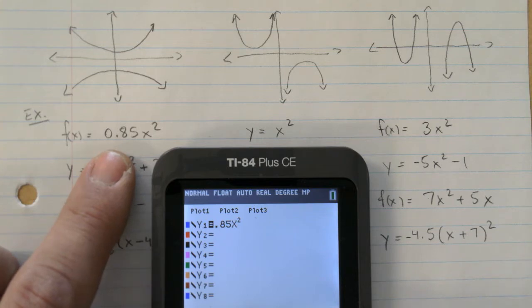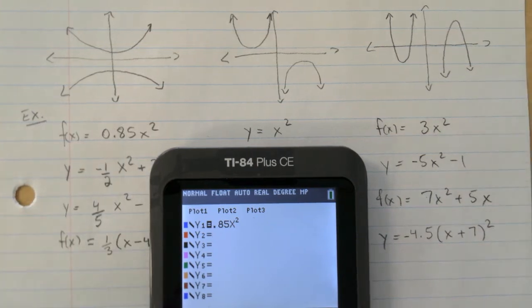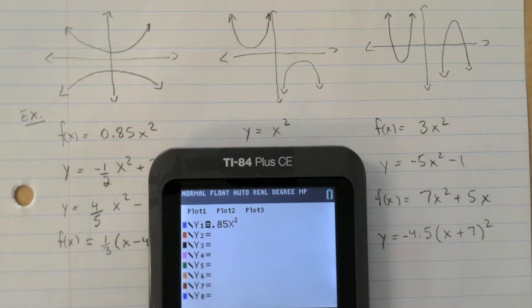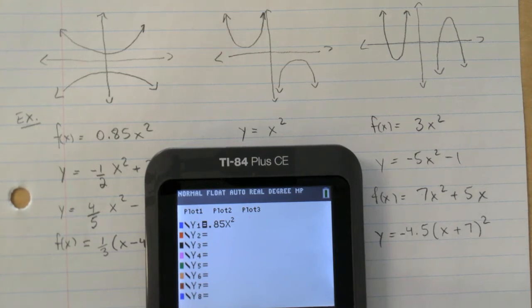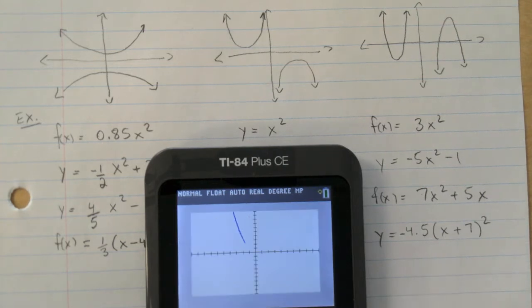We know two things. It's positive, so which way is it going to open up? It's going to open up. I already gave it away. It's going to open up, and it's going to be wide because the value is between 0 and 1. Okay, so that's the graph. There it is. You're like, I don't know, kind of looks normal to me.